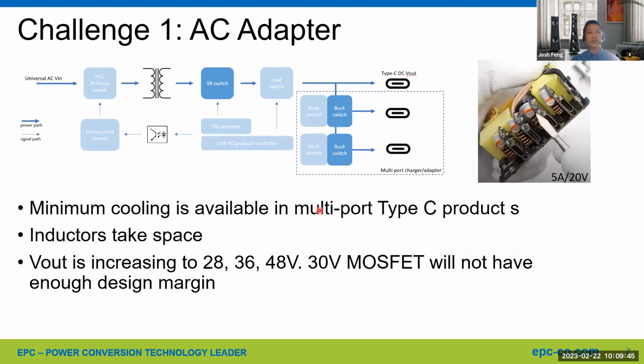The first one is the AC adapter side. As you probably know, the primary side is typically nowadays addressed by high voltage GaN devices. Here, I want to touch base a little bit on the secondary side, especially these multi-port Type-C sockets. As you know, in a charger or adapter, there's not much air cooling.